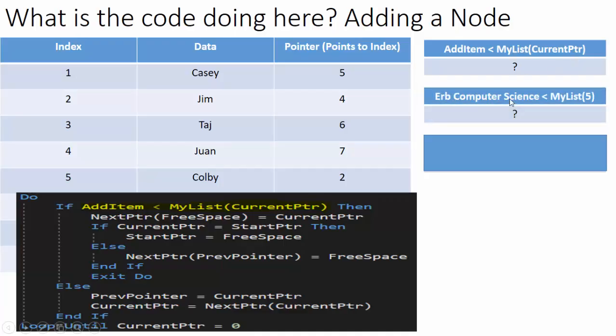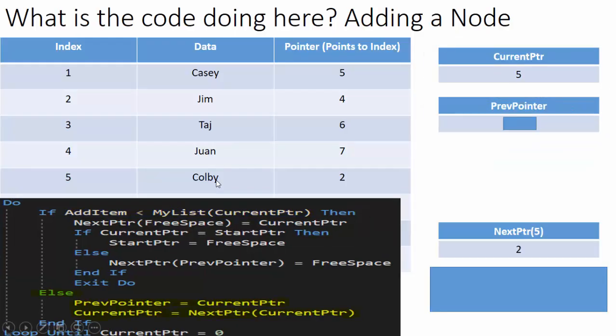Is herb computer science less than my list 5? Well, Colby is in my list 5. Is herb computer science less than Colby? That is false. Herb computer science would not come before Colby. So then we run our else statement.